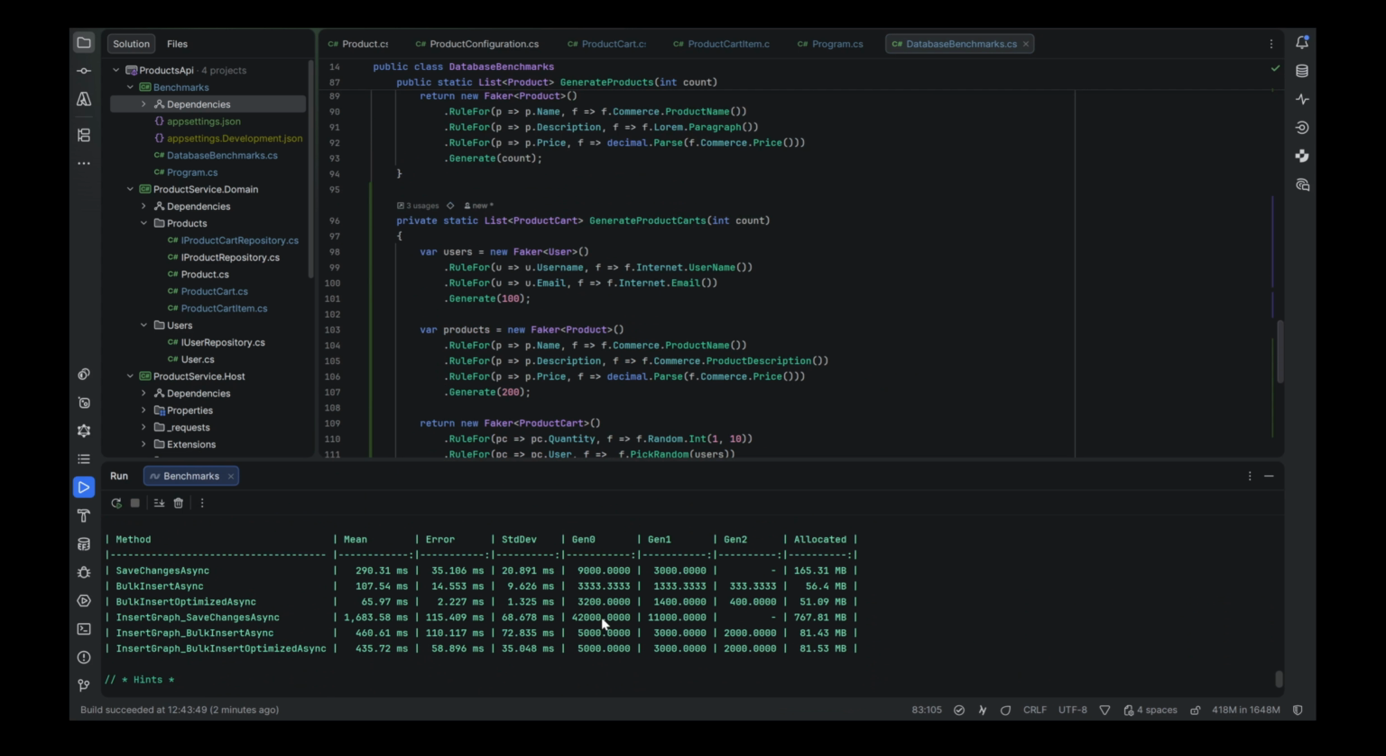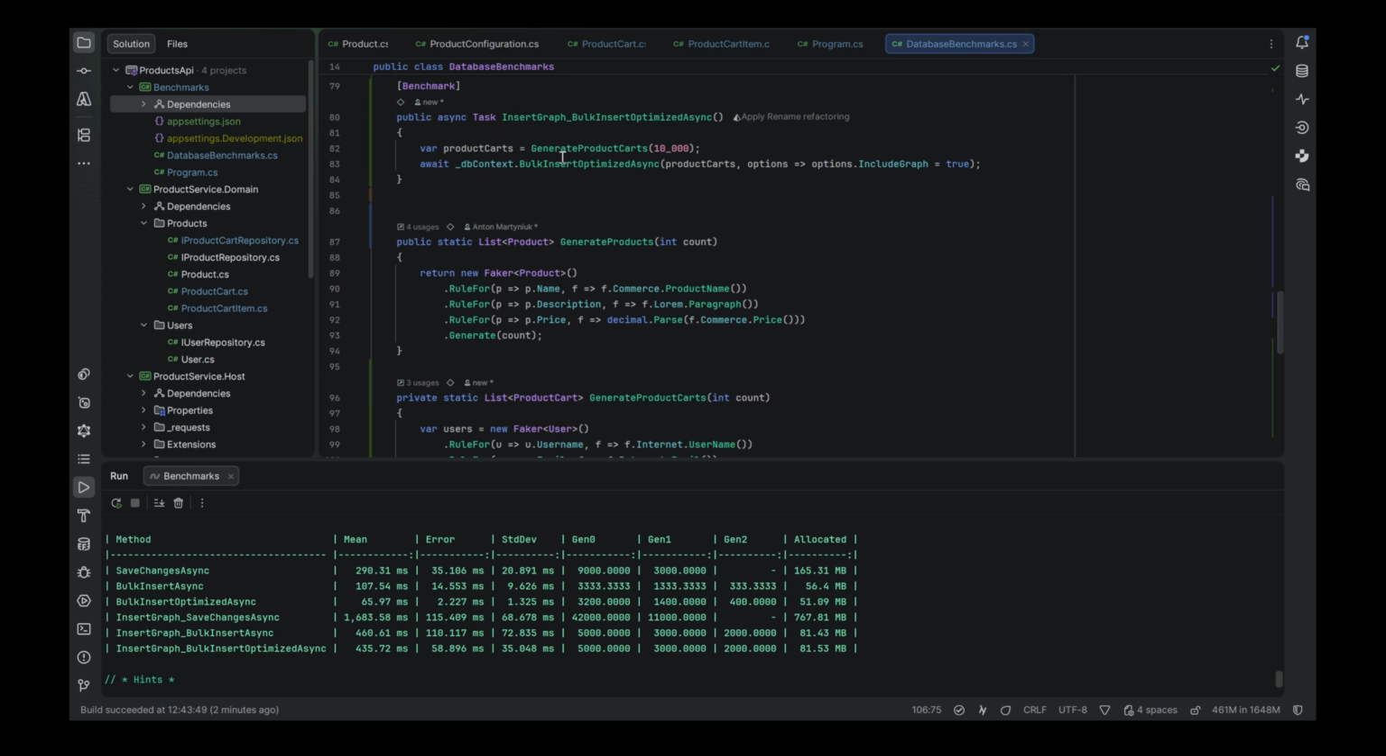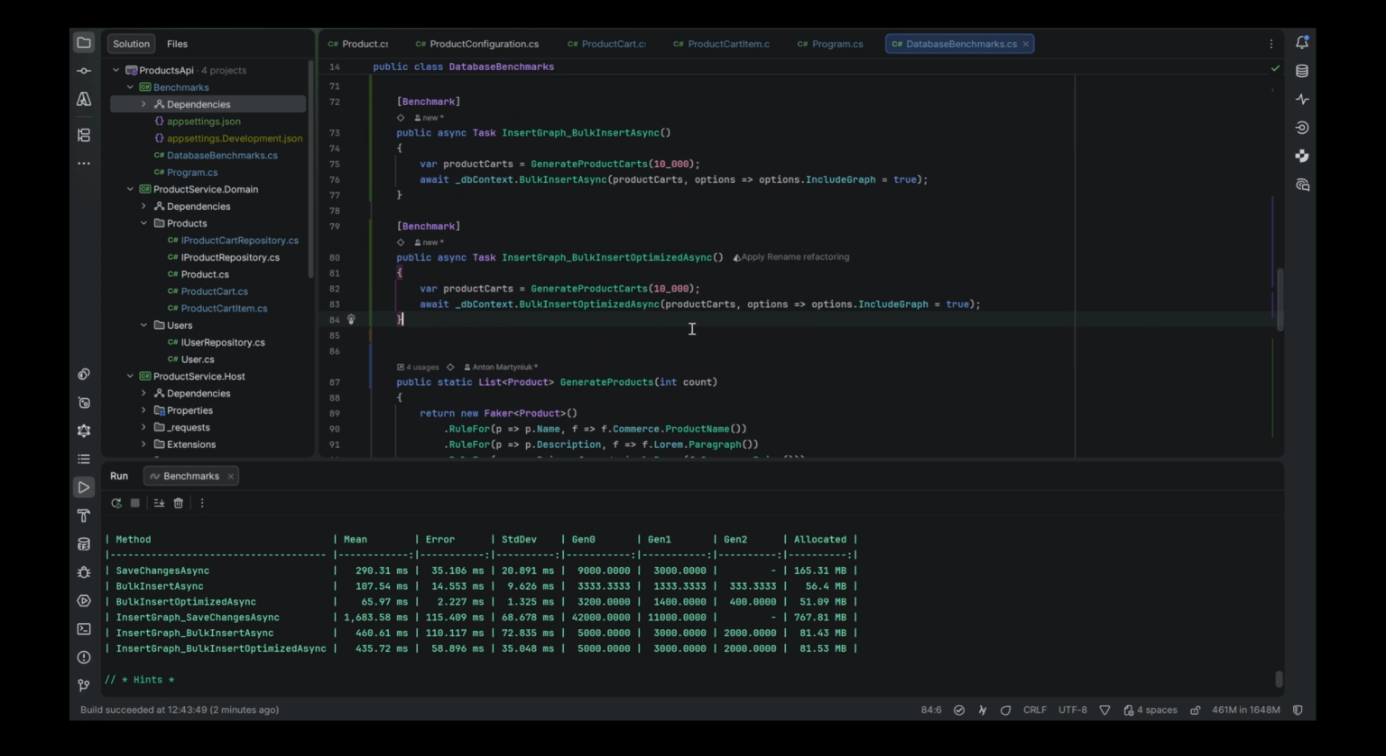Alright, the results are back, and as you can see, when inserting the graph of objects, the BulkInsert method performs much faster than the same changes from EF Core, and the BulkInsertOptimized version is even faster. So this is the cost you pay for returning your identity values. When you don't need to use your identity values after inserting your entities, I highly recommend using the Entity Framework Extensions library with the BulkInsertOptimized method.